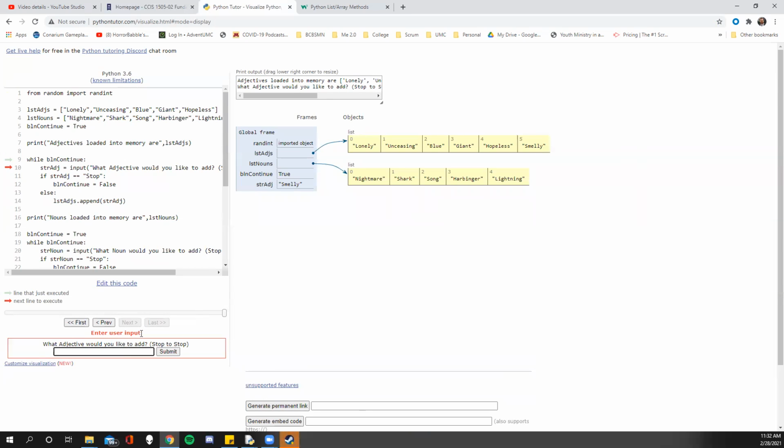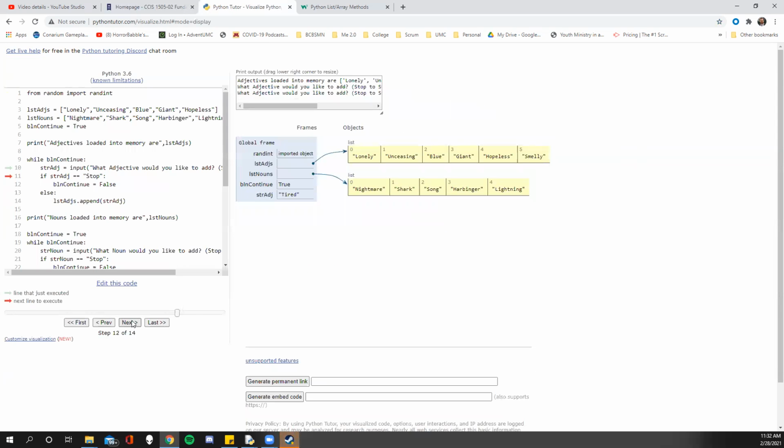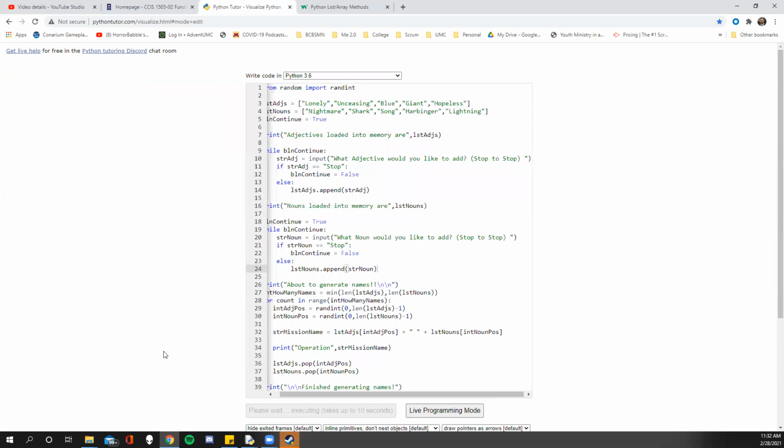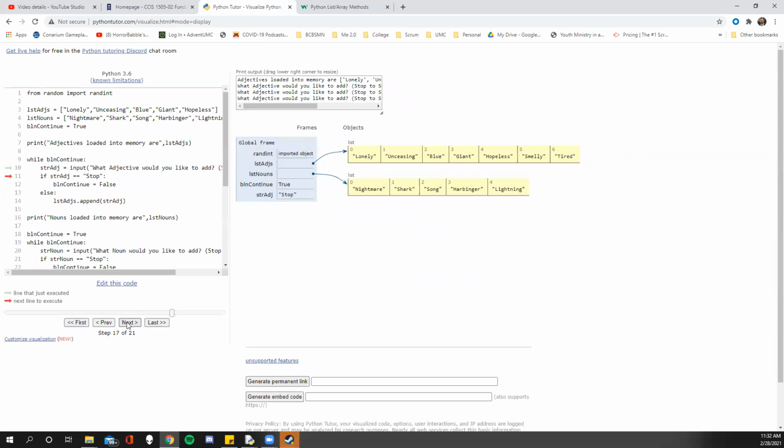Smelly. Oh, I don't know, man. How about tired? Tired. We'll do that. We'll go next. So now tired is going to get added. All right. And now we're going to say, okay, I'm done. Stop. I'm going to go stop. Stop. All right. So it's going to go stop.